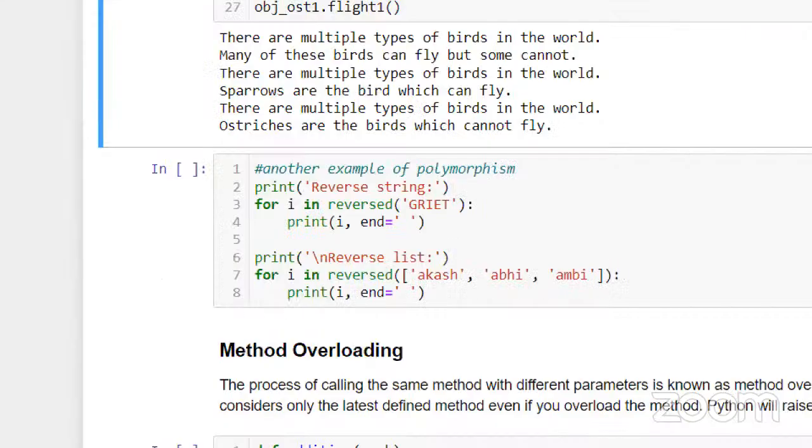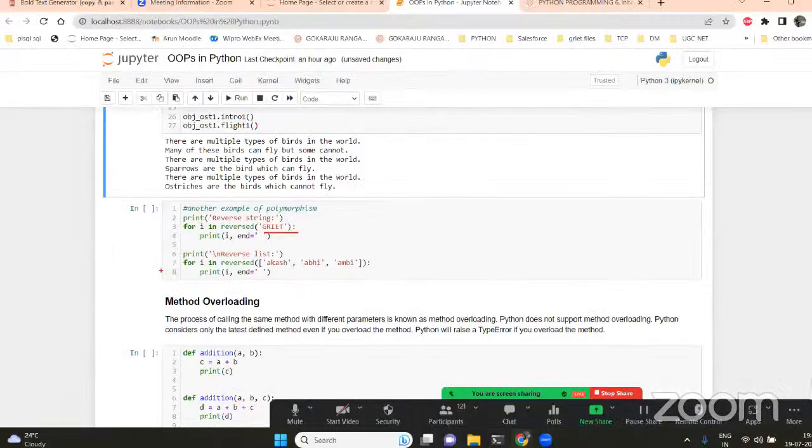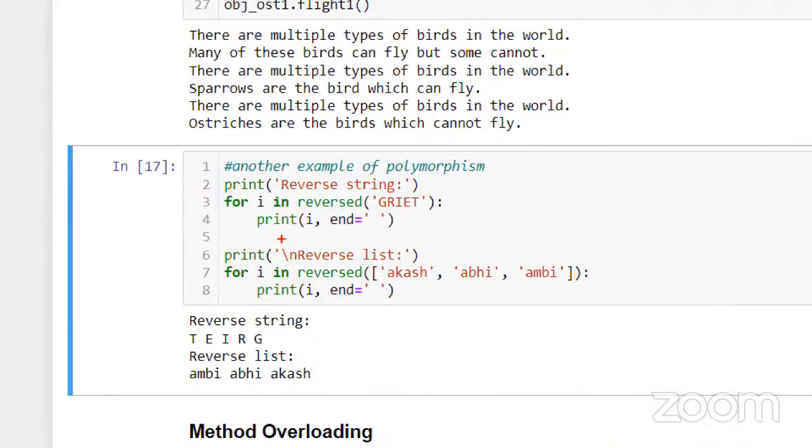Okay, so there is another example. You will get a lot of examples; you just have to sit and learn. So, another example of polymorphism. You know the reversed function, you might already have used it in many programs. I'm trying to print with the reversed function, calling the reversed function with this string. Great, so let's execute this. So what it is doing is reversing GRIET. This is the output you are getting.